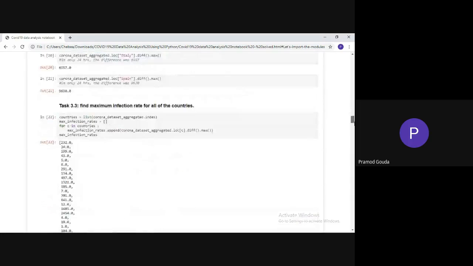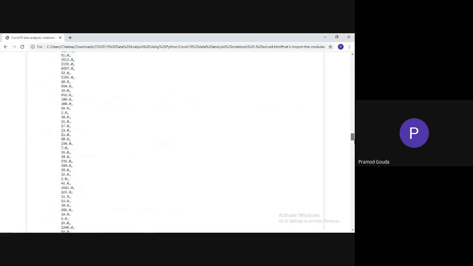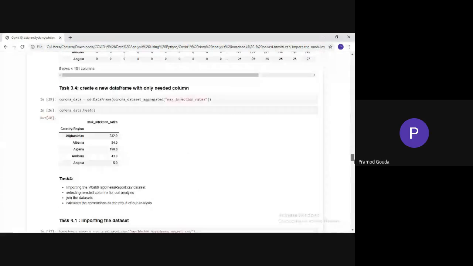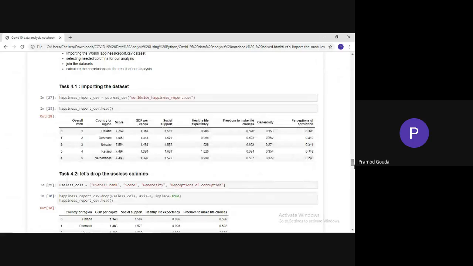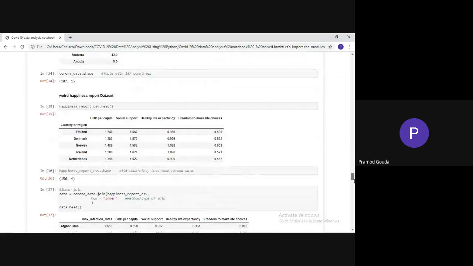We find out the maximum infection rate for all of the countries, and then create a new data frame with only one column needed, and name it maximum infection rates. Next, we import the World Happiness Report CSV dataset. Next, we select whichever columns are needed for analysis and join the datasets, that is the Corona dataset and the World Happiness Report dataset.